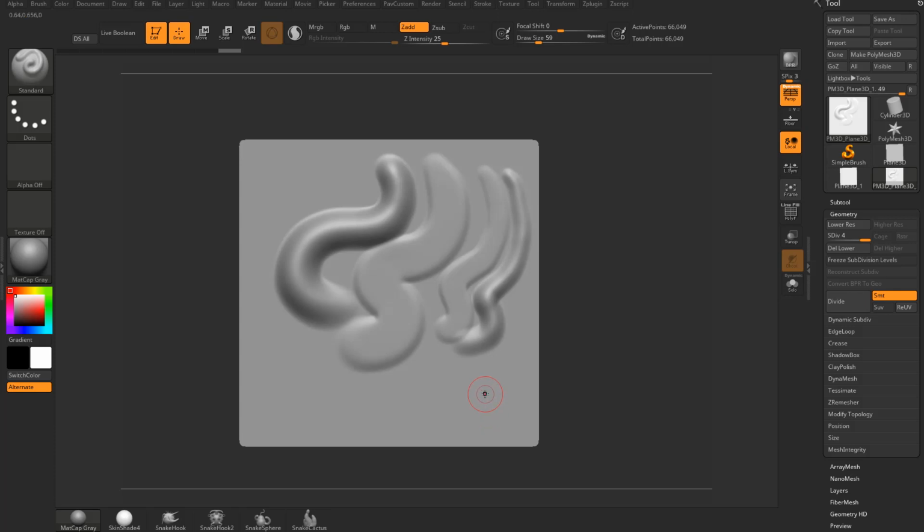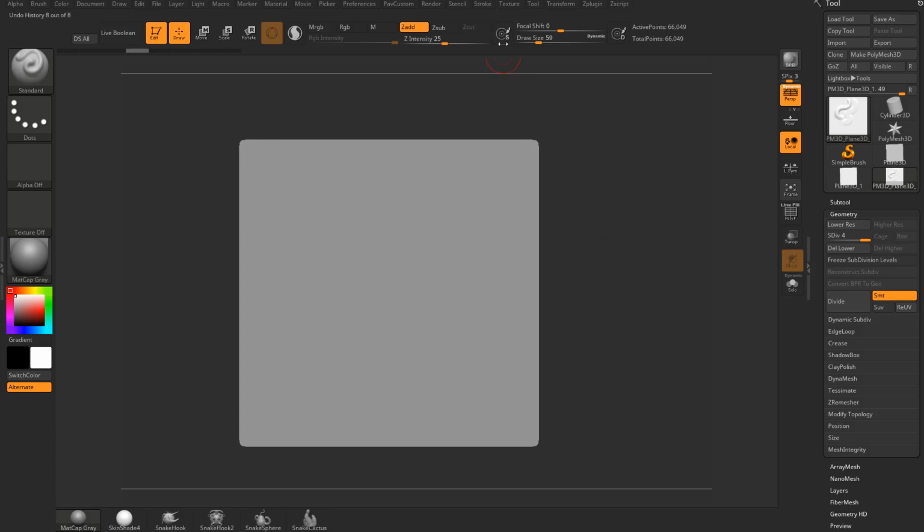Now, if I want that to be remembered per brush, let's go ahead and hit undo 4 times. You can turn on this remember draw size per brush, so just toggle that on. And now, when I use the standard brush, it's going to be a size of 59. If I switch over to my clay brush, it's still a size at 59. However, I can change this to, say, a size of 116. Drag that out, and now my clay brush is really big, but when I go back to my standard brush, it remembers that the original standard brush was the size of 59.